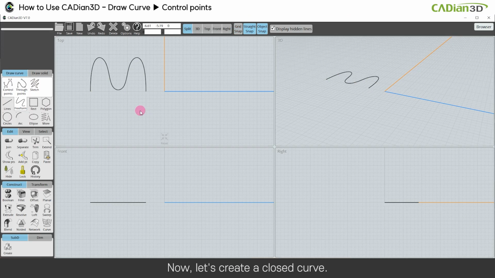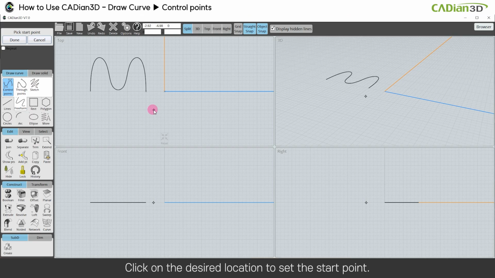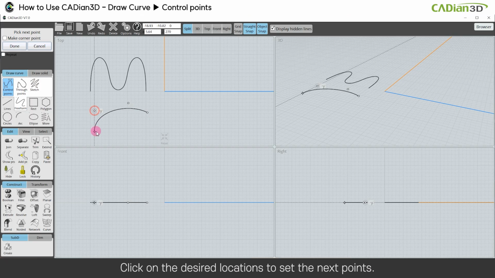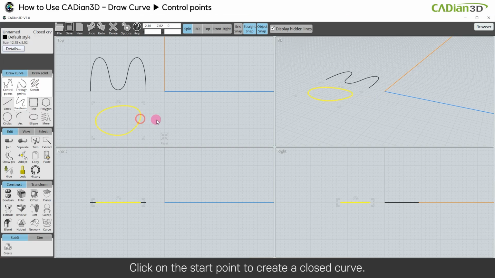Now, let's create a closed curve. Select Freeform from the Draw Curve menu and click on Control Points. Click on the desired location to set the start point. Click on the desired locations to set the next points. Click on the start point to create a closed curve.